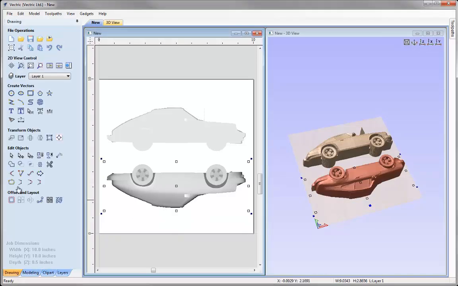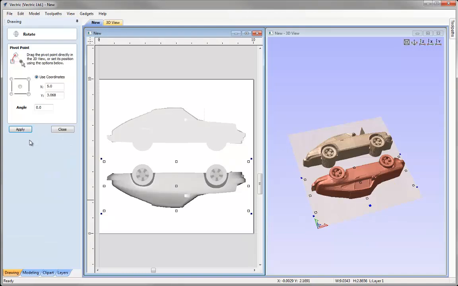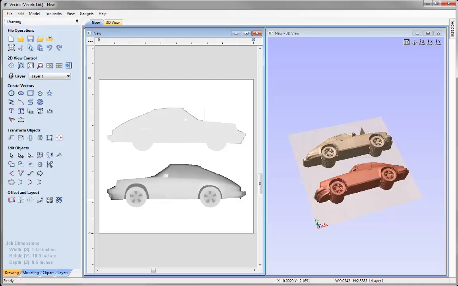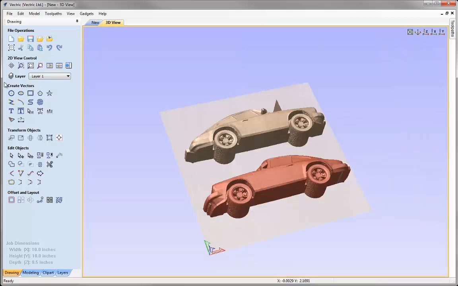and then we'll go into the drawing tab, just use the rotate tool. I'm going to put the pivot point in the centre. I'm just going to rotate that 180 degrees, press apply, then we can close that down. So if we just go ahead and maximise the 3D view.